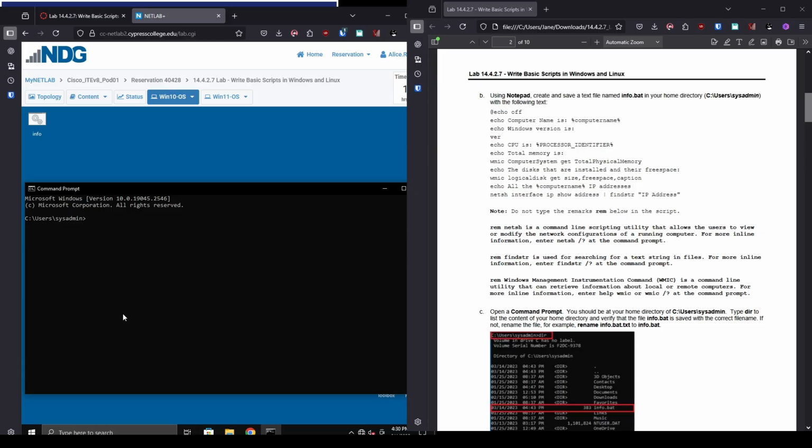We want to navigate to our desktop directory, so in this case, we simply type cd, which means change directory, and then desktop. And here we are. Now, in order to execute this, well, actually, first of all, we need to make sure that it's seeing it. Even though we can visually verify, we must make sure that the command prompt can see it. So we simply need to select dir.